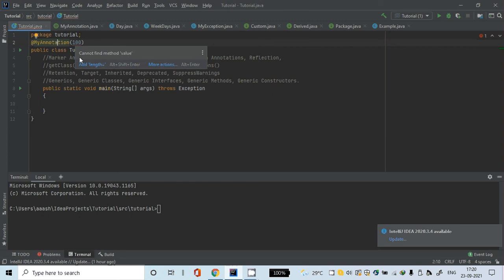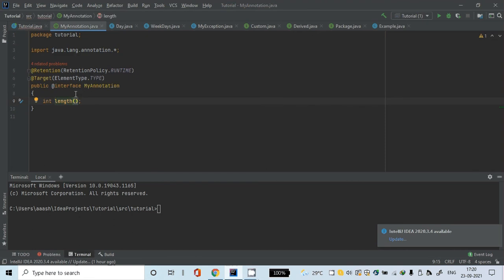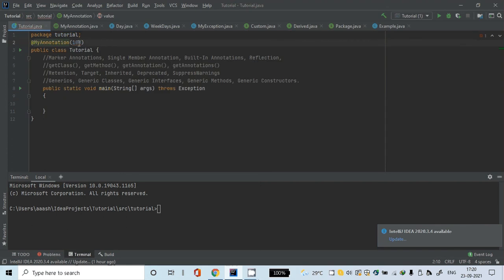The reason is that if you define it as value instead of length, this thing will be perfectly valid. This will be valid only if you provide this particular method value. In any other case, if you define any method apart from value, then this particular line is not going to work. So please keep that in mind. Later on don't get confused about why the compiler is giving an error.